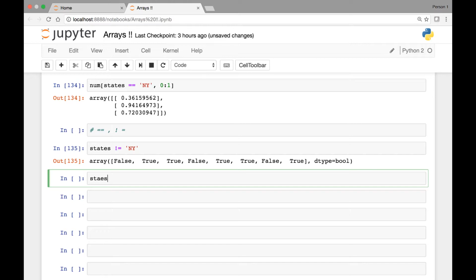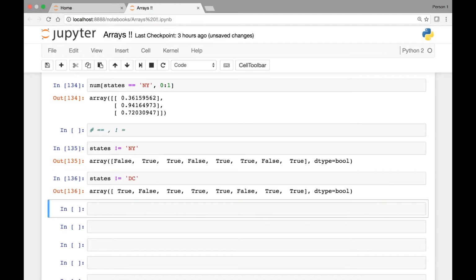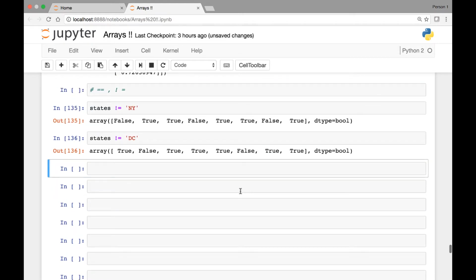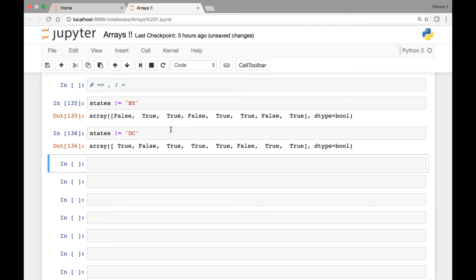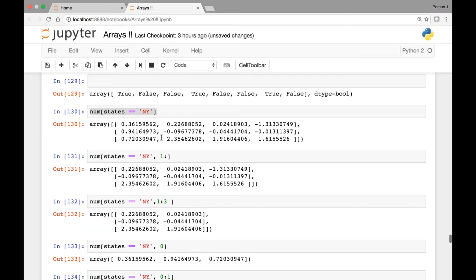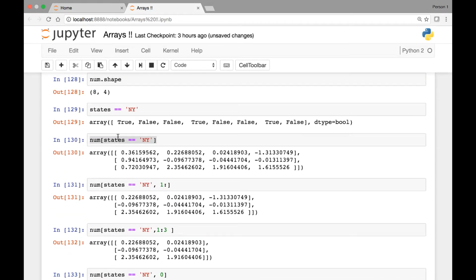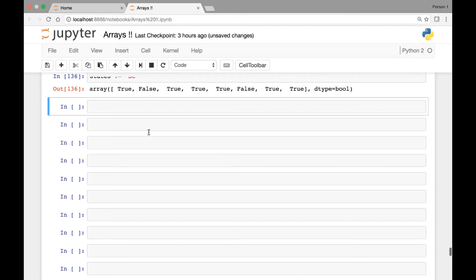Similarly, we can do the same for the remaining states. States not equal to DC, and we get true, false, true, true, true, false, true, true. We can apply this to any of those states. And we can also grab all the rows where the state is not equal to New York. So let me show you how we can do that by using the negation symbol.